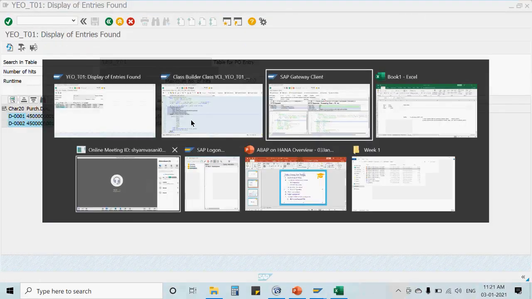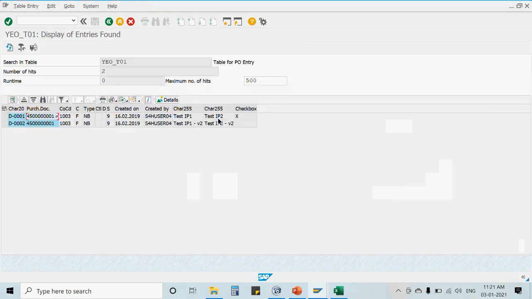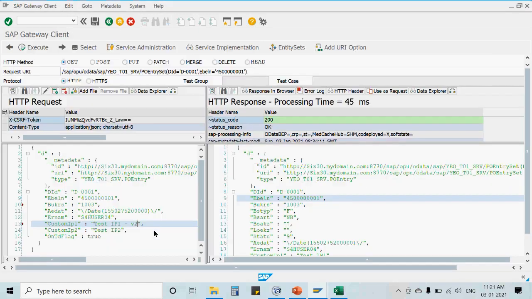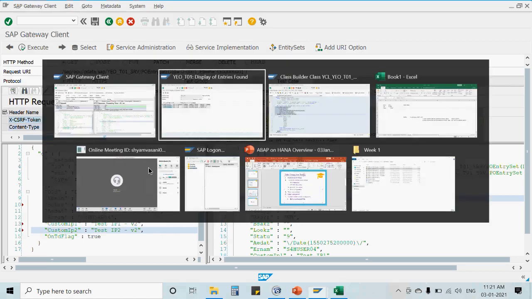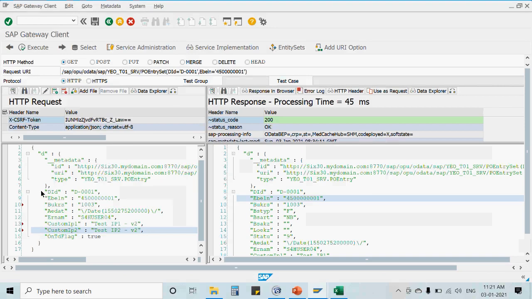So what is the information we are currently using? D all 01 and 45 all 01. These are the information we are currently trying to update. Over here, if I use V2 and I use V2 also over here, the rest of the fields like F, NB and all those are not available currently.